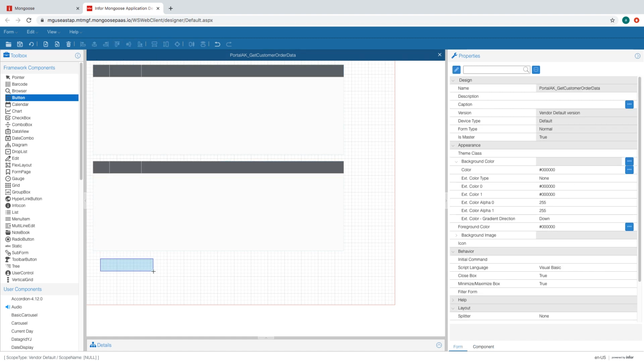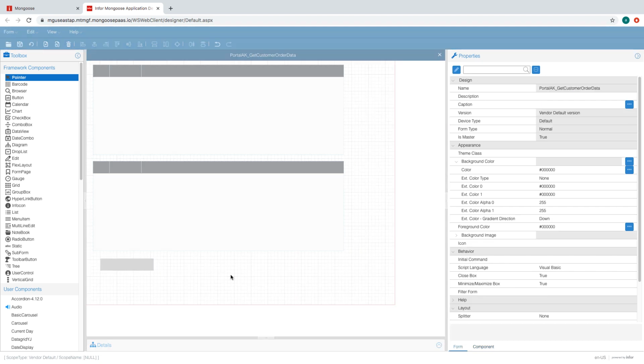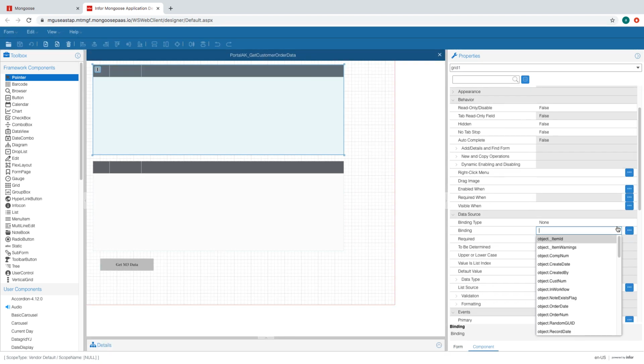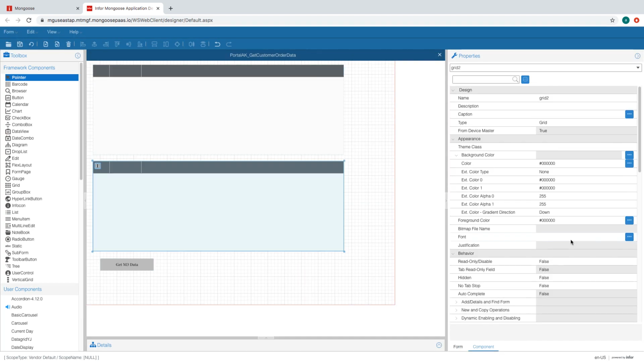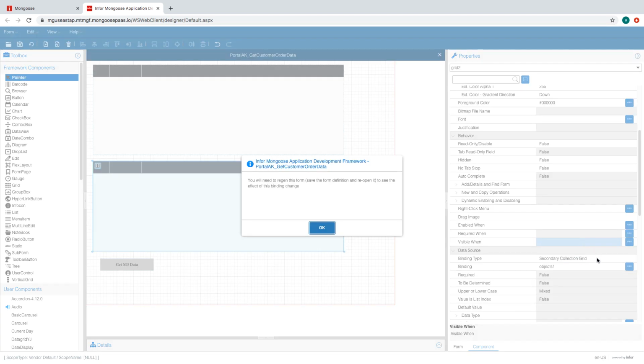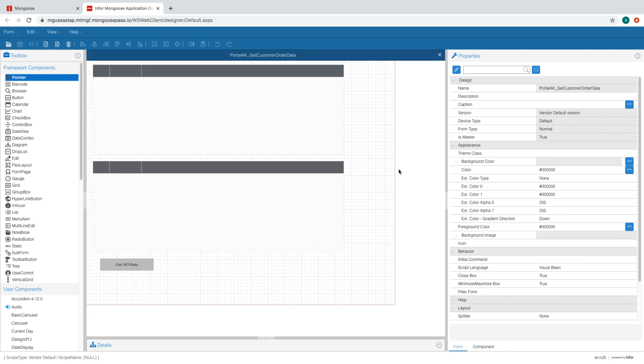Add a button component to your form. Set the caption to get M3 data. This button will get the M3 customer orders data. Click on the first grid and set the binding type to be primary collection. Click on the second grid and set the binding type to be secondary collection grid. Click on the ellipsis and select your order lines secondary collection.